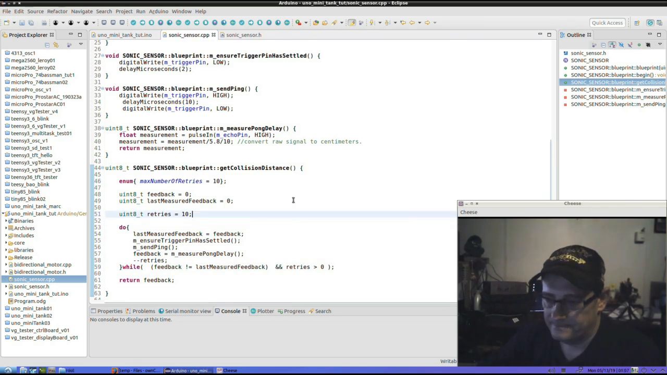Yeah. Let me fix this. I just noticed that. What good is an enumerator if you're not using it? There we go.